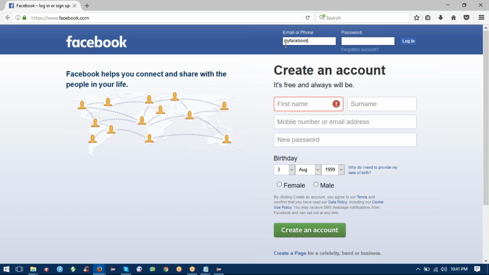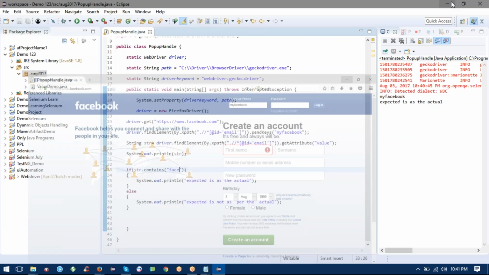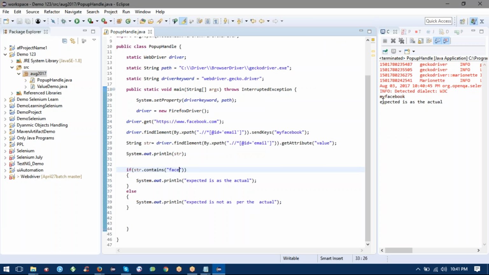See, my Facebook has been printed over here, and here I'm getting the actual result, my Facebook, and it is comparing and now coming as expected is as per the actual. So this is all about today's session.